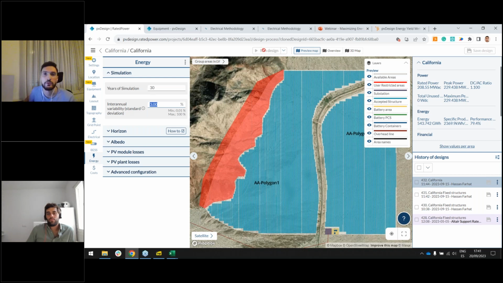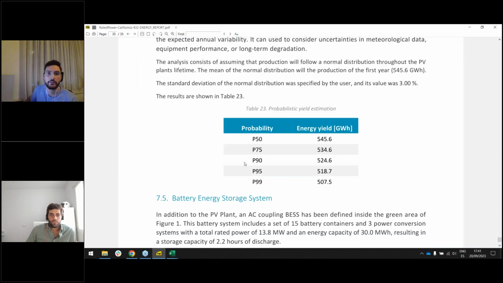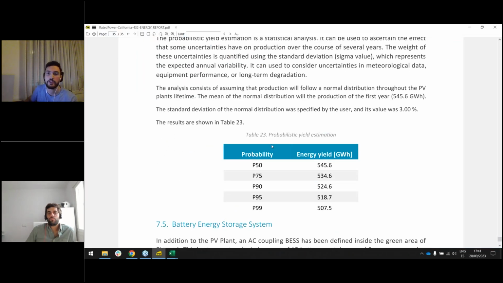And once you do so, you'll be able to see these scenarios in the report. This is the energy report that I mentioned when I started with the documentation. You have this table here, which shows you those different values of the P scenarios. For the energy yield, it's also in the project sheet as well.